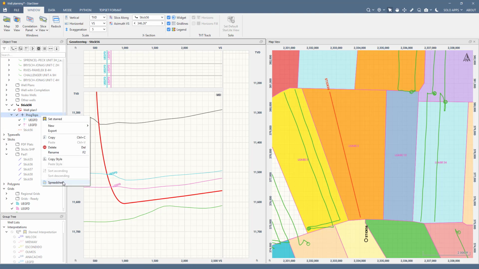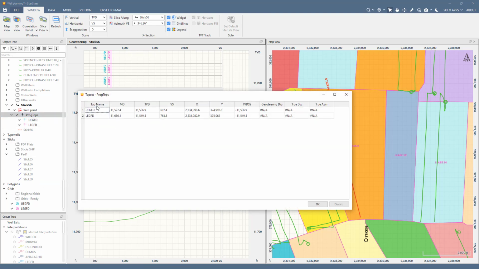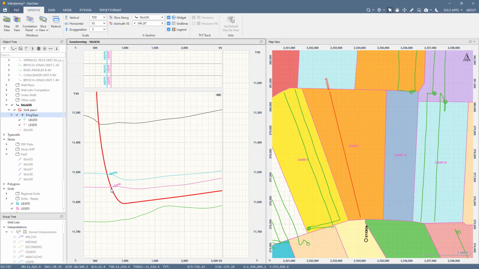If you open the spreadsheet, you have your prong top with a top, MD, and a TVD value and a TVD sub C, and they line up exactly where the grid crosses the well plan. And this is how you create well plans to fit your custom drill program using StarSteer. Thank you for watching.